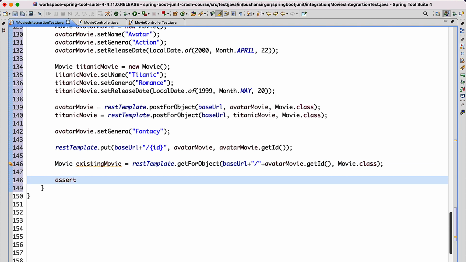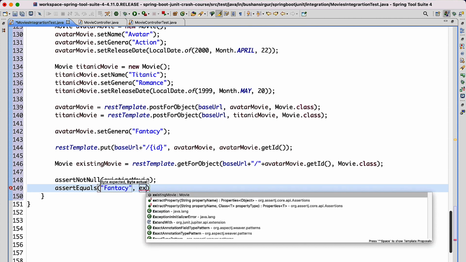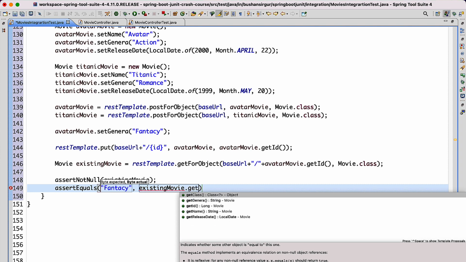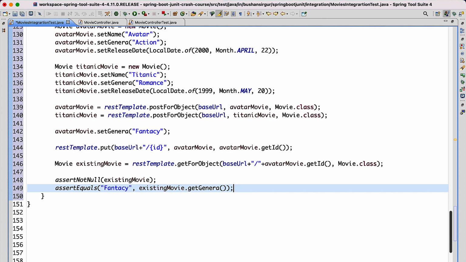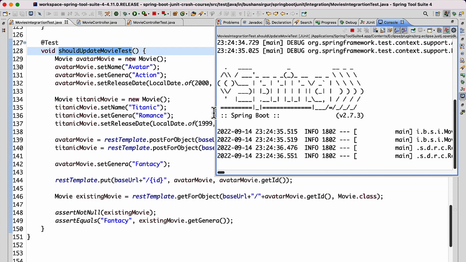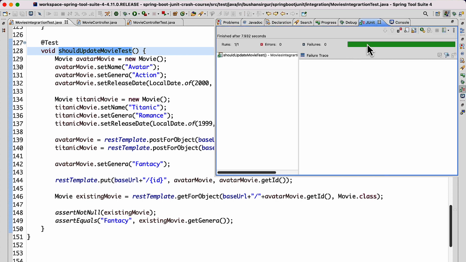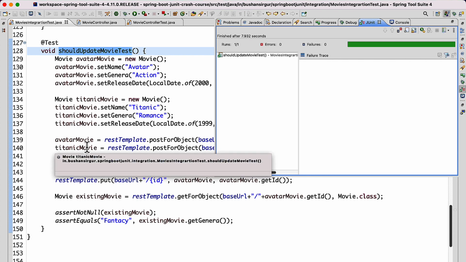Now we can assert this, assert not null existing movie, and we can verify this genre because we have updated the genre. So assert equals, the expected is fantasy, and the actual is existing movie dot get genre. So with this, save the file. Now select the test case, choose run as JUnit test. The test case should be passed. We should see the green bar. Let's validate it. There you go. We get the green bar. The update functionality is working as expected.